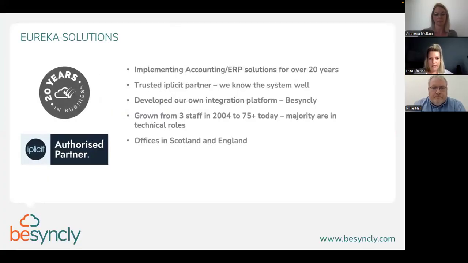So Eureka Solutions, we have been implementing accounting and ERP solutions for over the last 20 years. Most recently, we've become an authorized iplicit partner. So as well as integrating with the iplicit platform, we also carry out iplicit implementations, on behalf of our own customers and for iplicit themselves, so we know the platform inside and out. We've also developed our own integration platform, which is called Besyncly, and we'll touch on that in a couple of minutes.